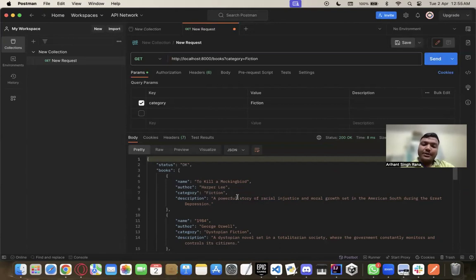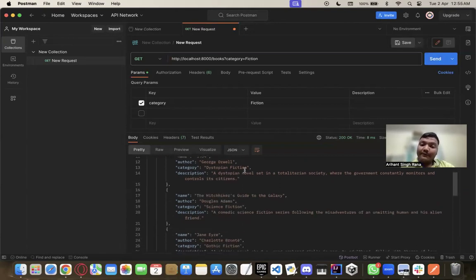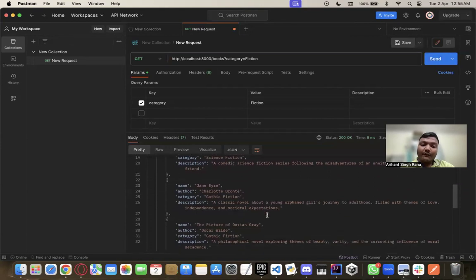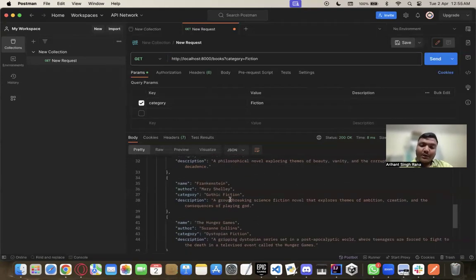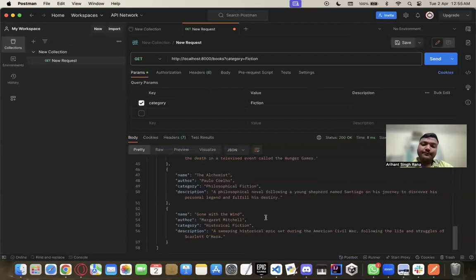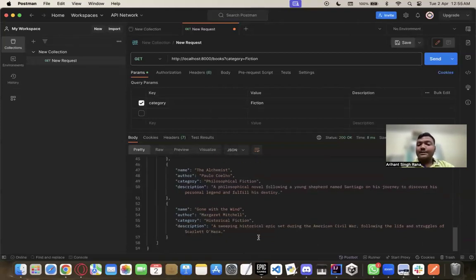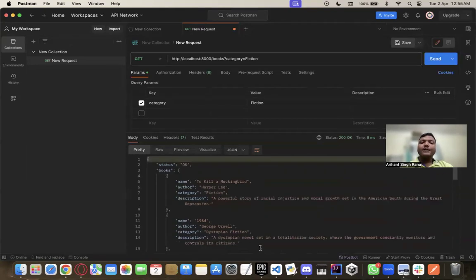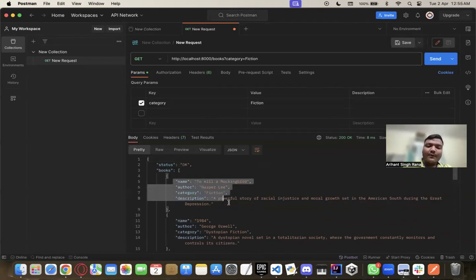Books over here: fiction, dystopian fiction, science fiction, gothic fiction, gothic fiction, dystopian fiction, philosophical fiction, historical fiction. So as you can see, it is giving us each and every fiction. Now let's cross verify if I'm getting each and every fiction. Okay. Now let's see the number of books. This is our first book.